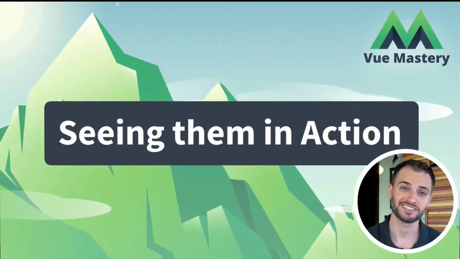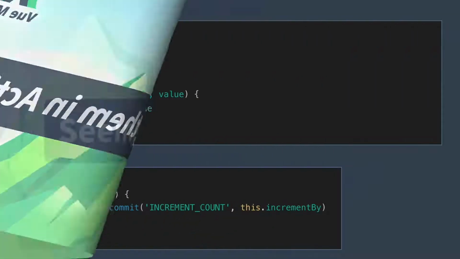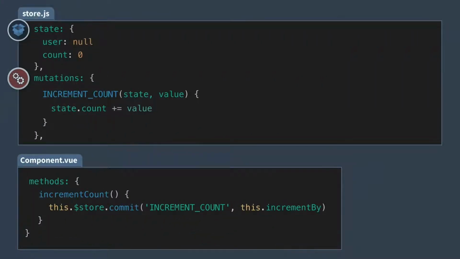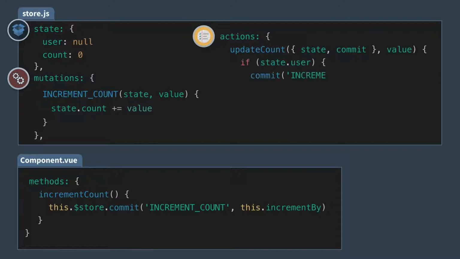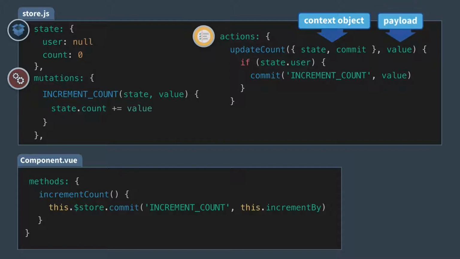Now let's see actions in action. In our same counter example, in the store.js file, we'll add an action called updateCount, and it's taking in this context object. The context object is an object that contains all the properties on the Vuex store, such as state, commit, and getters. Right here, we're using object destructuring to just take out the state and commit. We're also receiving a payload here, then committing the increment count mutation and sending in the payload to it.